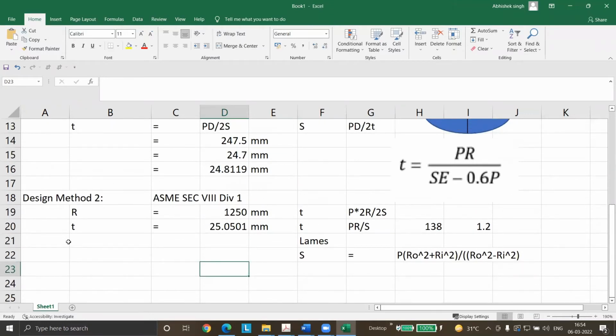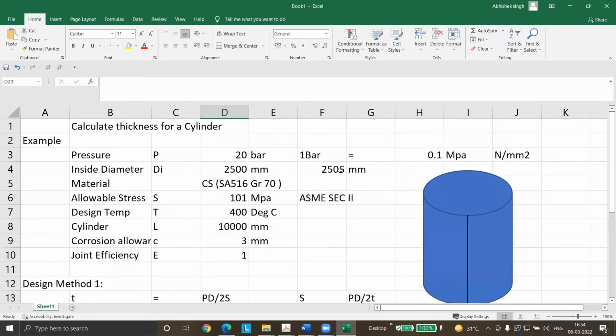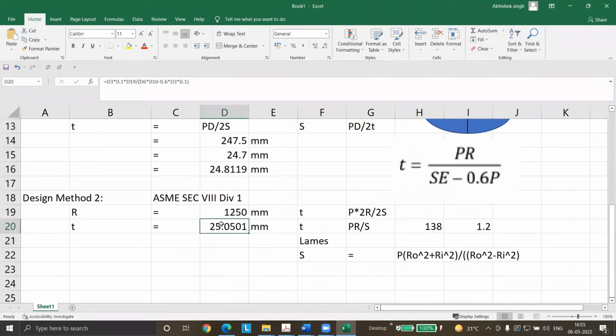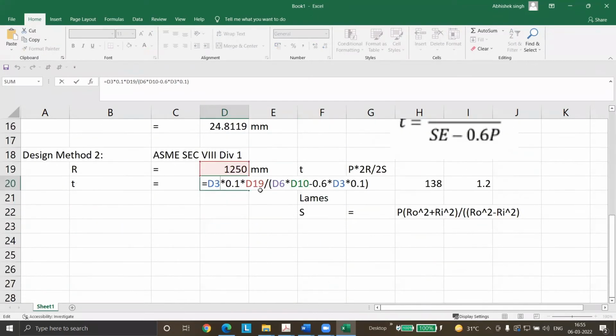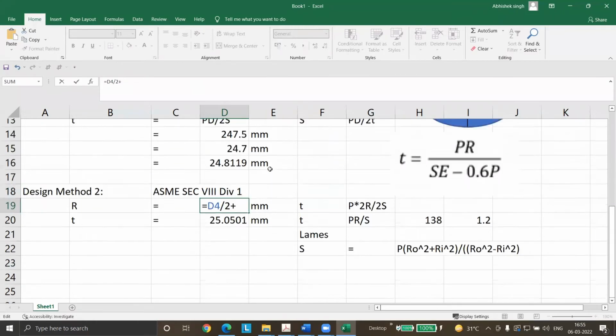Sir, the R value will be corroded or normal? Normal one, sir. We took corroded, right? No, sir. Corroded will be 1253 in the ASME method. Where is the radius? D19, 1250, correct. So here we'll have to add the corrosion allowance. Always it has to be corroded.